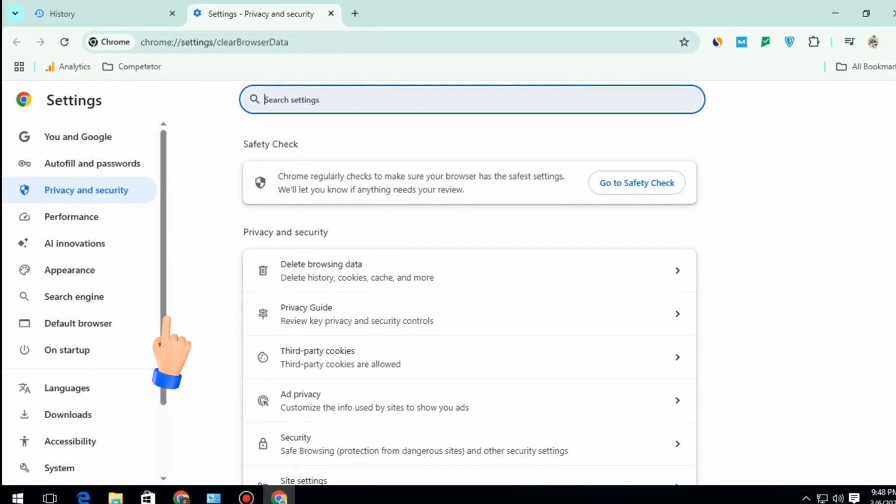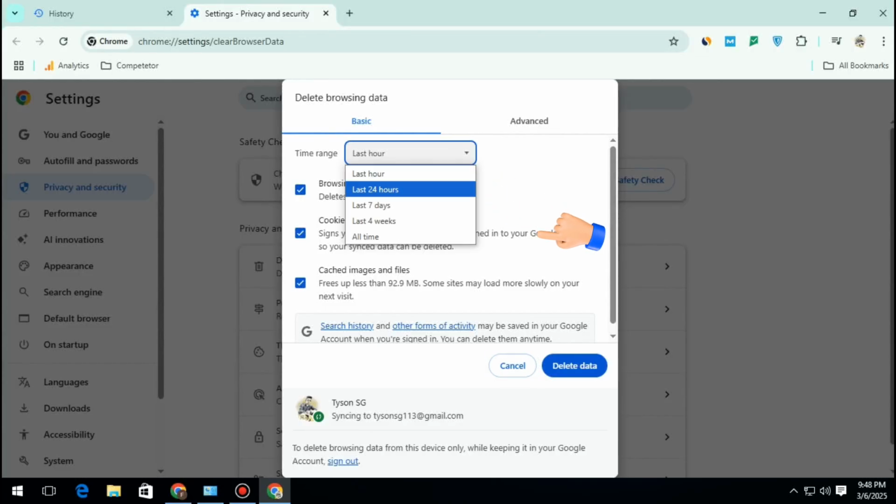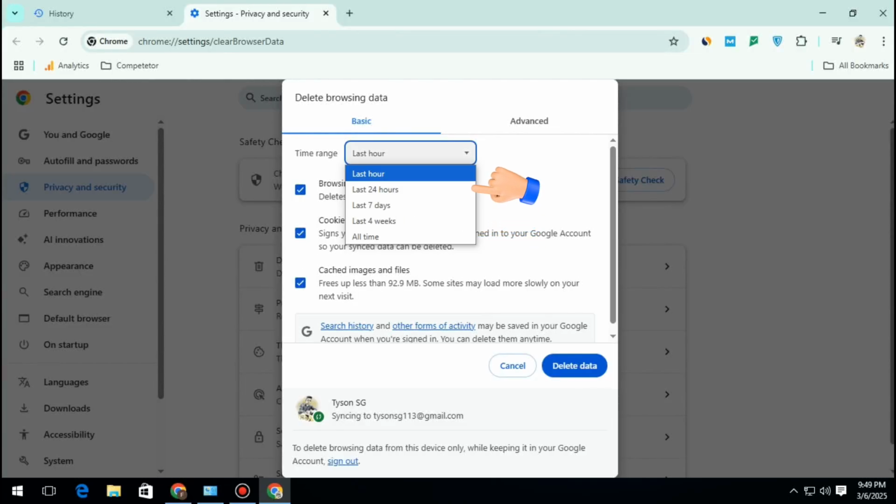Here in time range option, you can select any time period for deleting history. If you want to delete history from the last hour, select last hour option, or you can adjust the settings according to your preference. If you want to delete all history, select all time. Whatever time period you select, all the history from that period will be deleted.